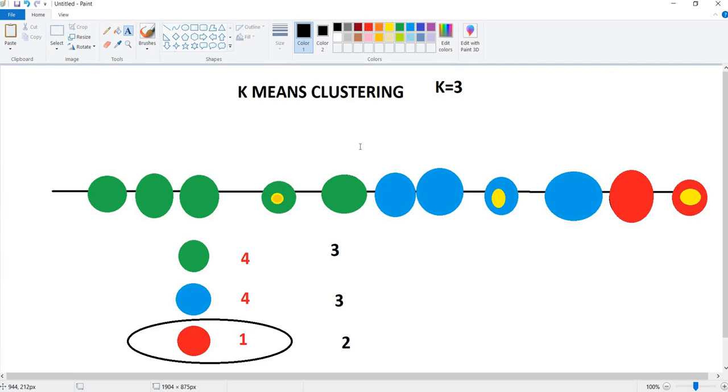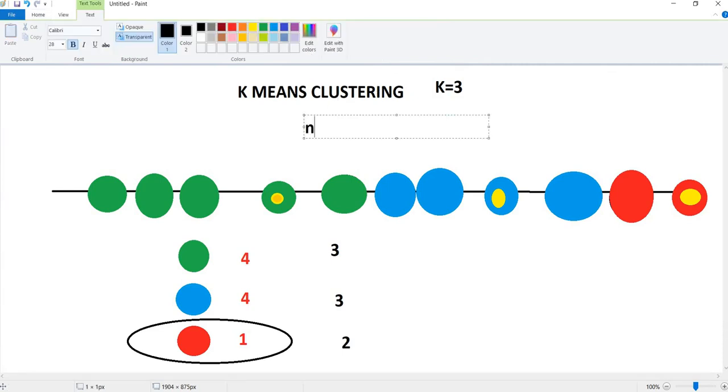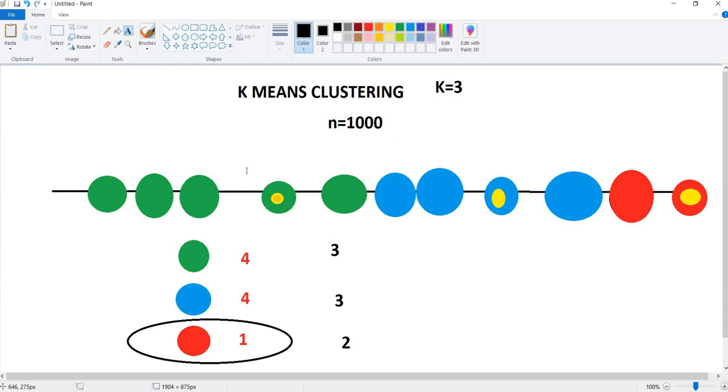It is all dependent on the fact that every time there are hundreds of iterations happening. At one time a random point might be taken here, the second time here, a third time somewhere else. Each and every random point that is chosen is tried for a number of iterations. You can consider the number of iterations as n. So n can be 1000, n can be 10,000. The number of iterations tells you which is the best random point that can be chosen to form the cluster. The random point is nothing but the cluster center. So this is one method of doing it.